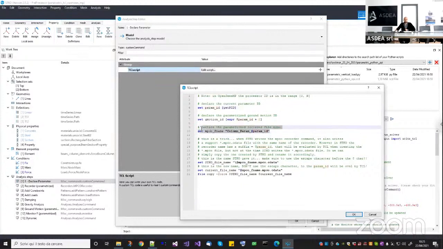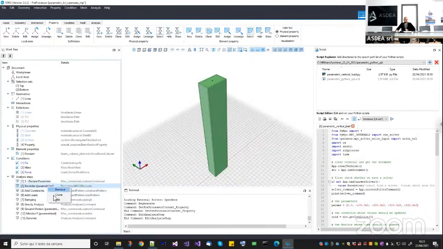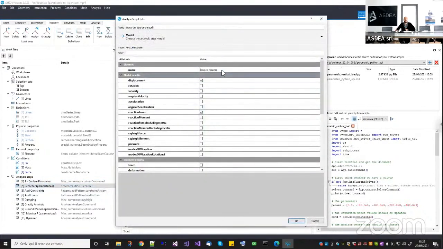That's fine. Now you need to do something else. Because when I define this variable here, then I can use it in the name of the MPCO recorder. So instead of writing a full name here, I just write the $ MPCO fname.